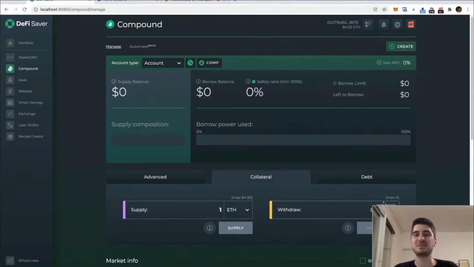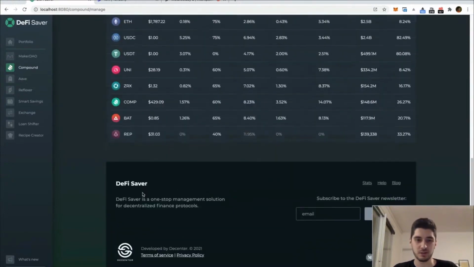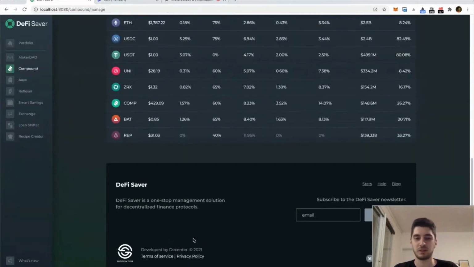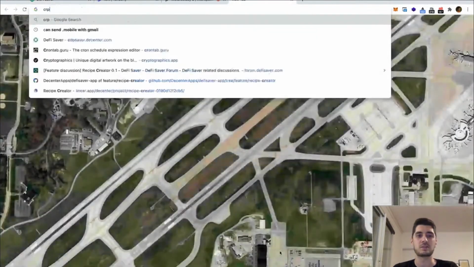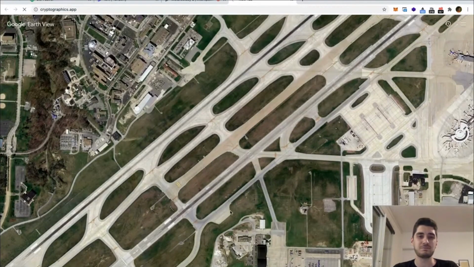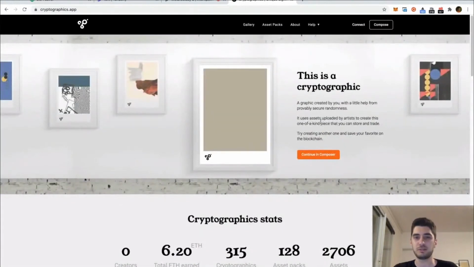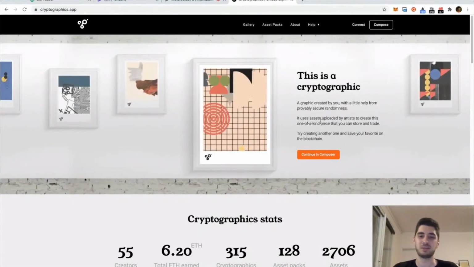Personally, Defysaver is a project of Decenter, which is a team of a few people that came together and did R&D work for the past few years. And we had this NFT project, but I think we were maybe too early. This was back in 2018. We made a whole NFT website.